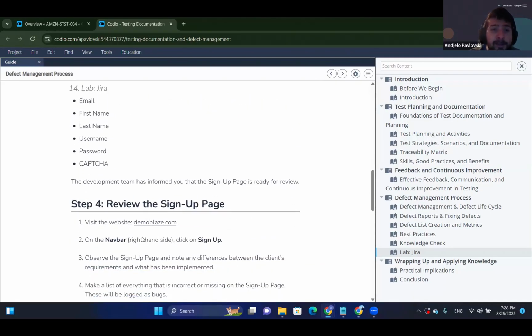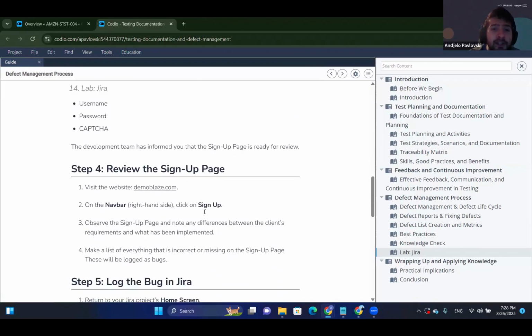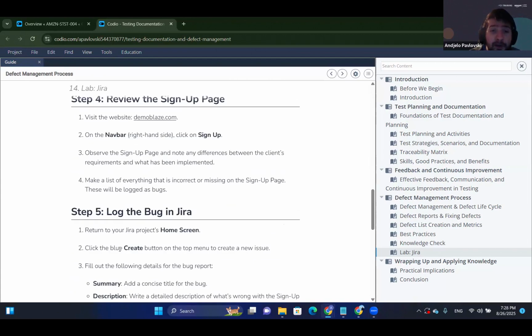So what we need to do is go to the page, locate the sign-up, and see what we have on the sign-up page, whether we have all of them, and note all the requirements, what has been implemented, what has not, and then we need to make a list of what is missing and what is present. Then we will log them in Jira.